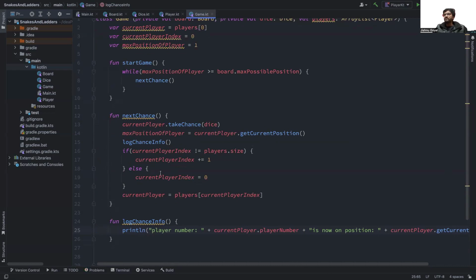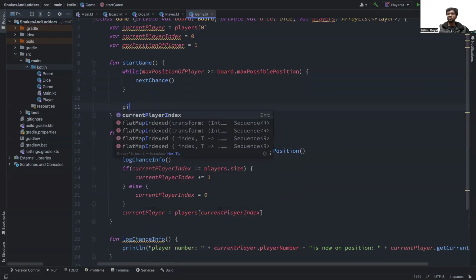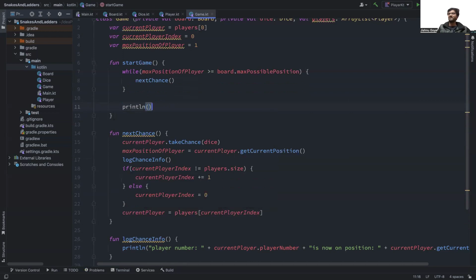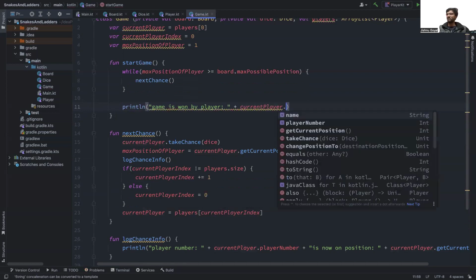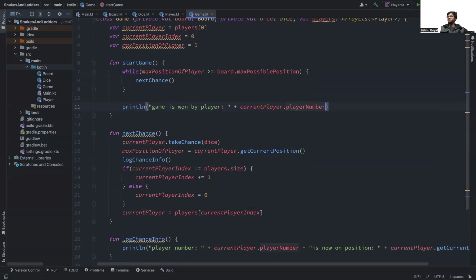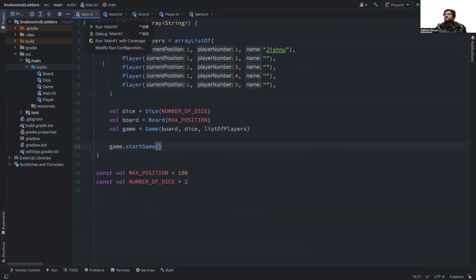And when we are actually going to exit the loop, we are going to log out the winner. And who's going to be the winner? The player that took the last chance. So, game is won by player, and current player dot player number. So this will tell you who won the game. Let's see if this works or not. I hope there's no errors.